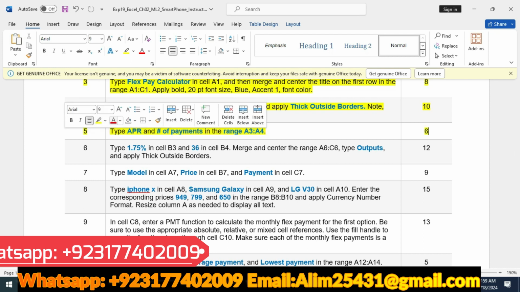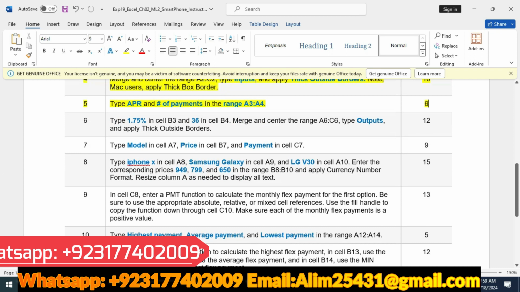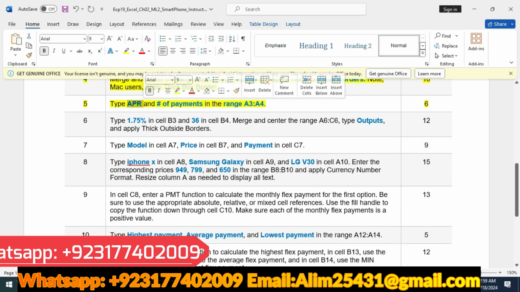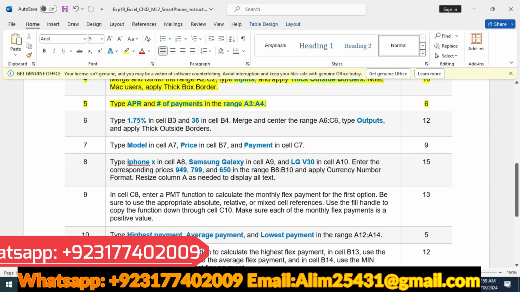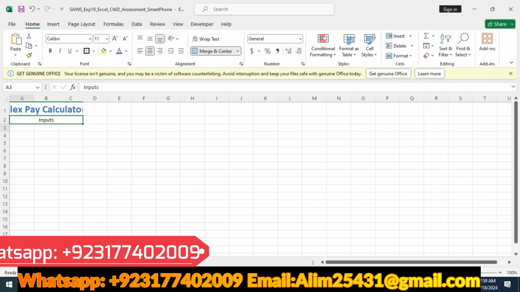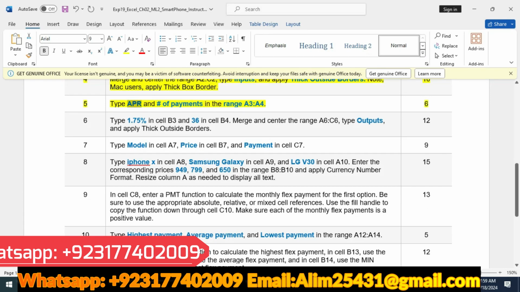Our fifth step is type APR and Number of Payments in the range A3 and A4. So in A3, we will type APR. We will copy this and paste it in cell A3. APR and Number of Payments.